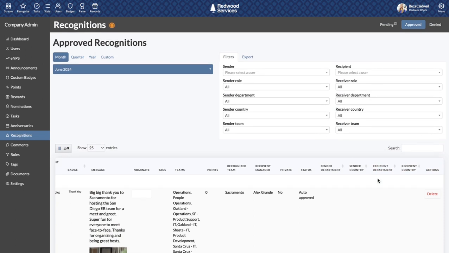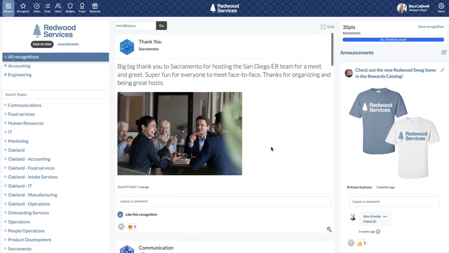Just bear in mind that for any recognitions that are deleted that have points attached, those points will be removed from the recipient's account and can put them into a points deficit. These can also be edited or deleted straight from the stream page by selecting the gear icon in the bottom right corner of each recognition. This is only possible if you are a company admin or the sender of the recognition.